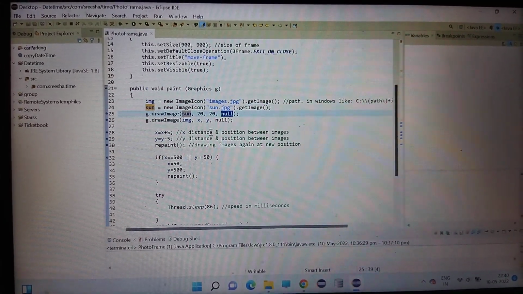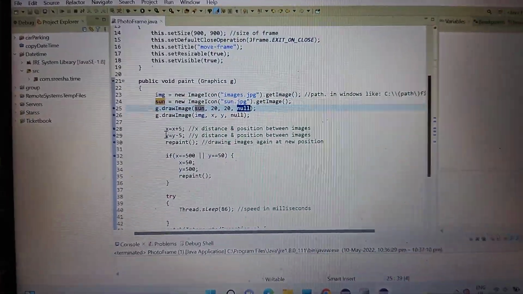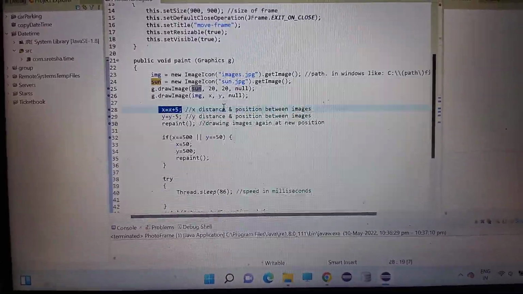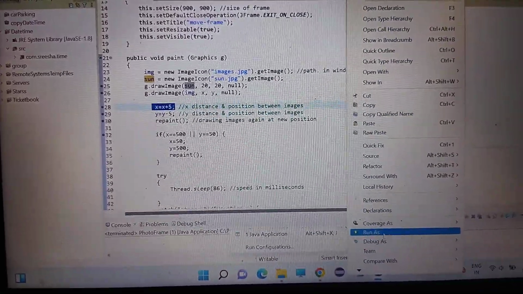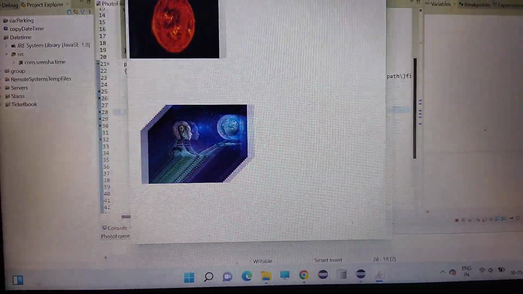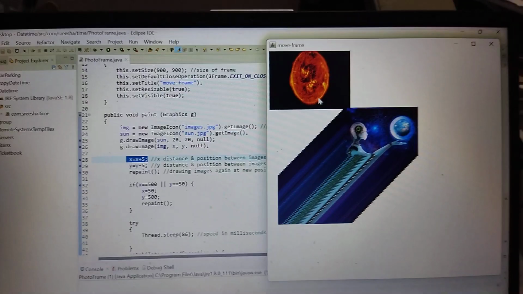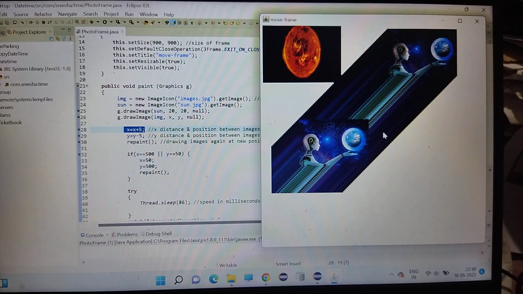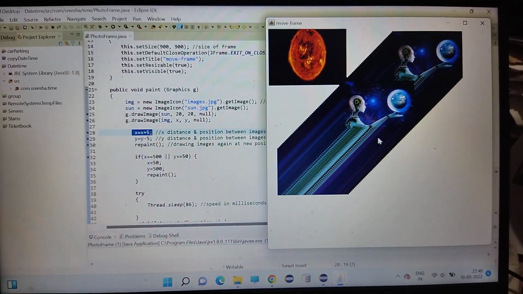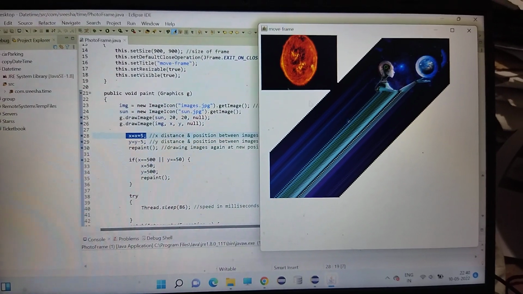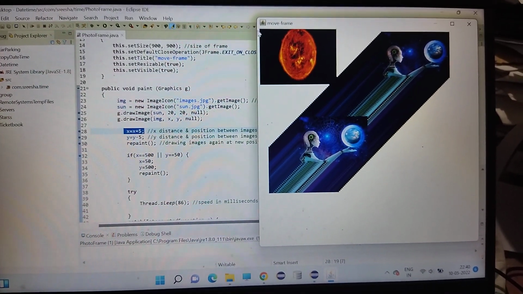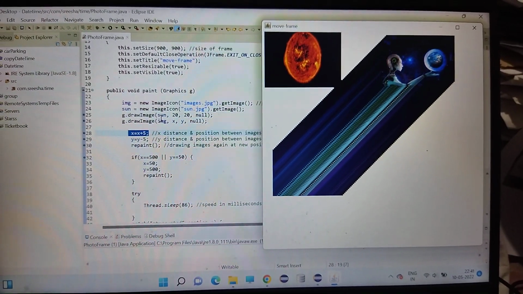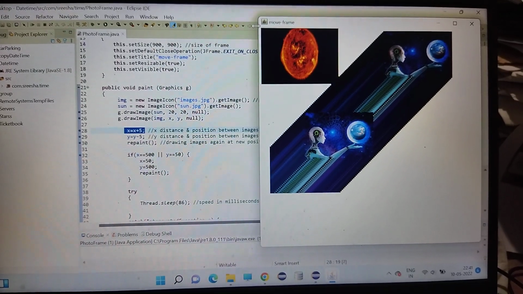Both images I'm drawing, and after that, x becomes x plus 5. One more thing I want to show you is the x coordinate and y coordinate. In normal mathematics, we take the center as the reference point, the origin 0, 0. But Java GUI takes the upper left corner as the reference point. So this is the reference point. I am placing the sun at 20, 20.